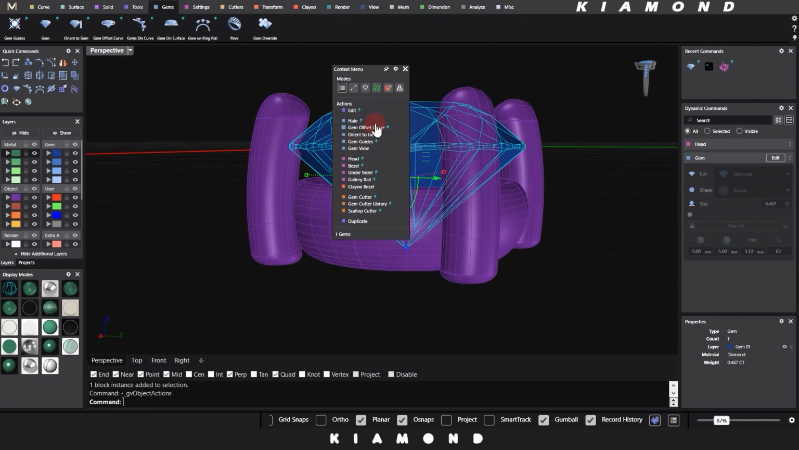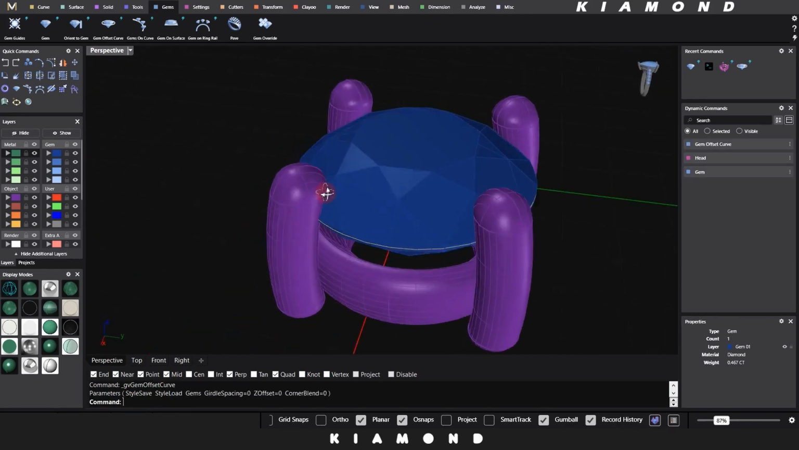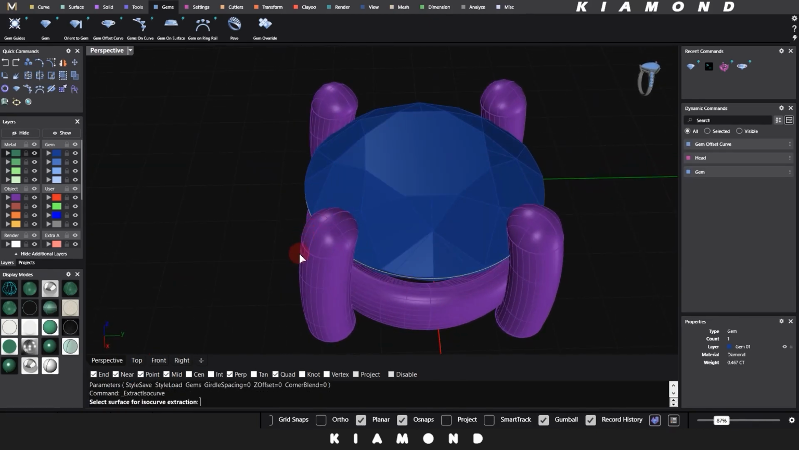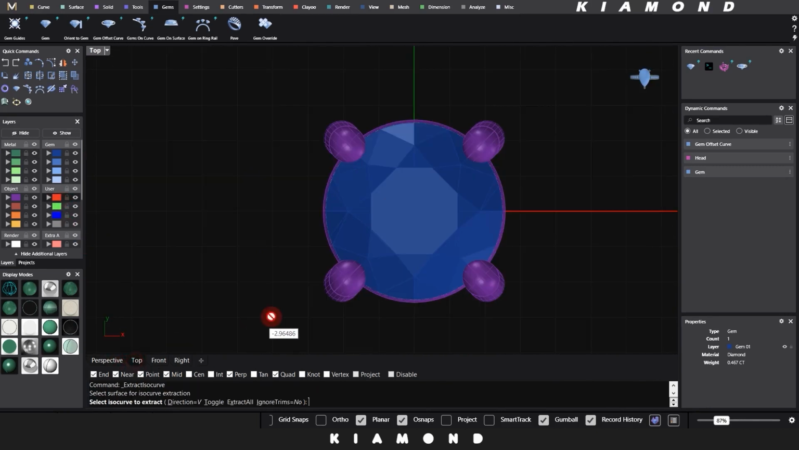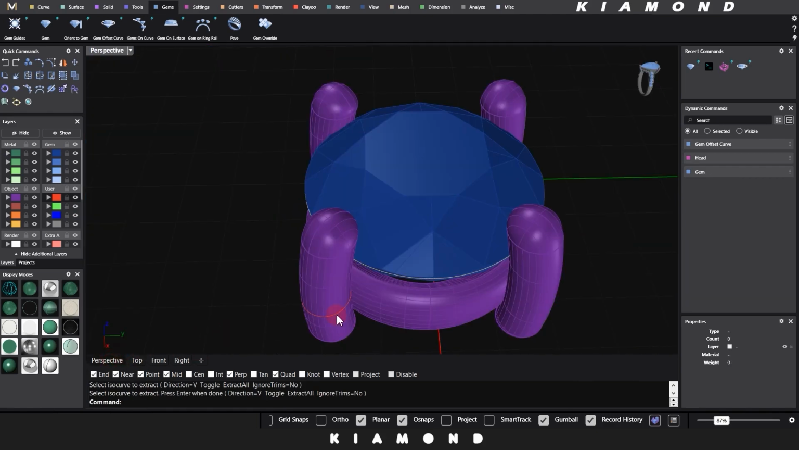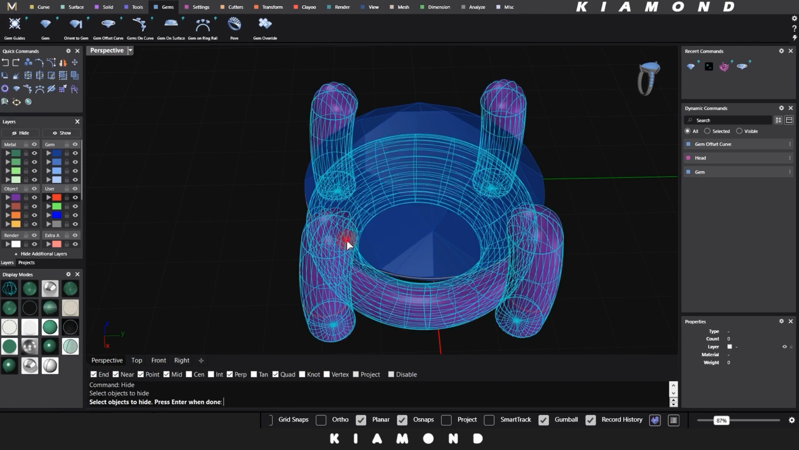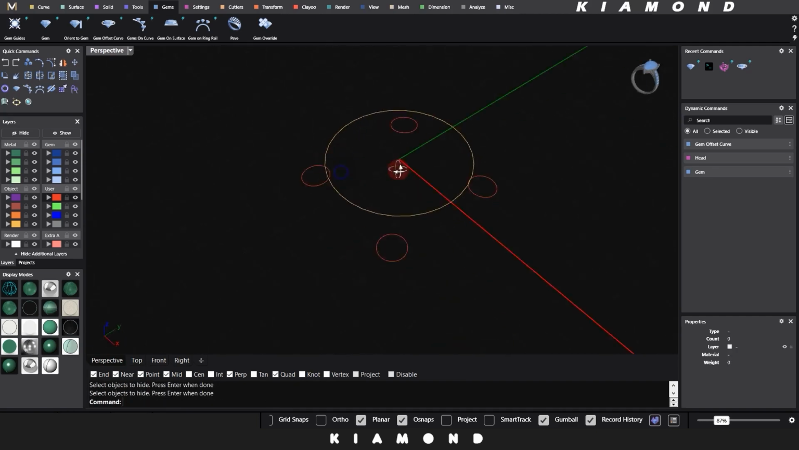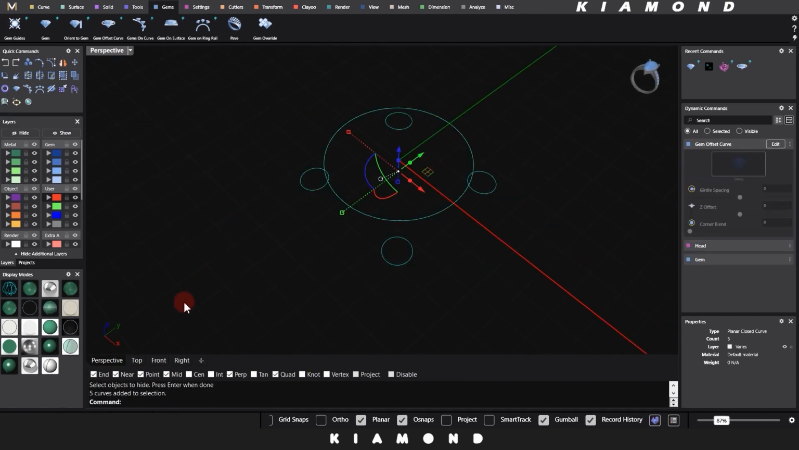Select gem's profile, then use an ISO curve and click on the outermost part. It's quite clear from the top view. Now array by 4. Hide gem and head. Select curves from top view and project them to C-plane.